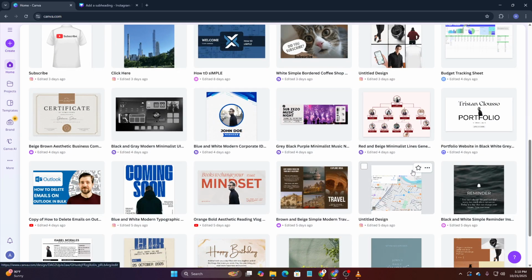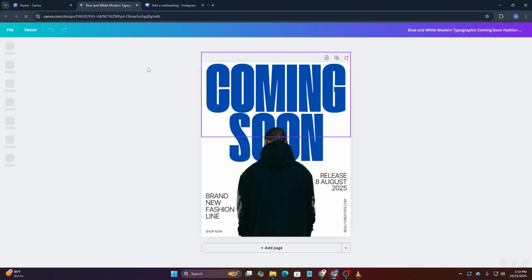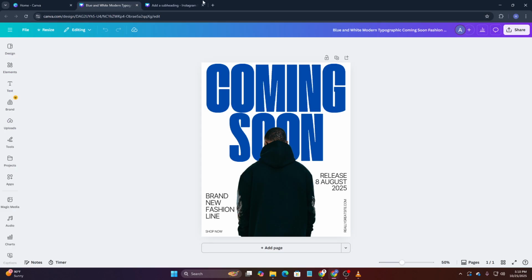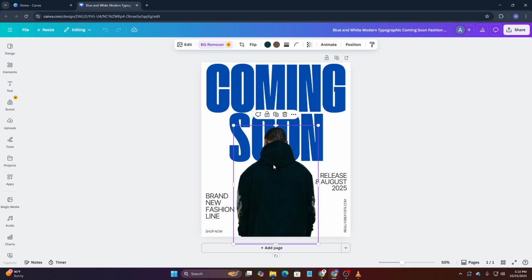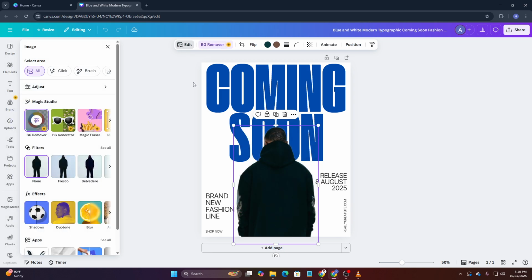Let's jump right in. First, open Canva on your device and open the design you want to work on. Once you're in your design, click on the image you'd like to add an outline to. You'll see a toolbar or editing panel appear on the right side of your screen. Here's where all the fun begins. Click on Edit Image at the top of that panel. This will open up Canva's image editing options.